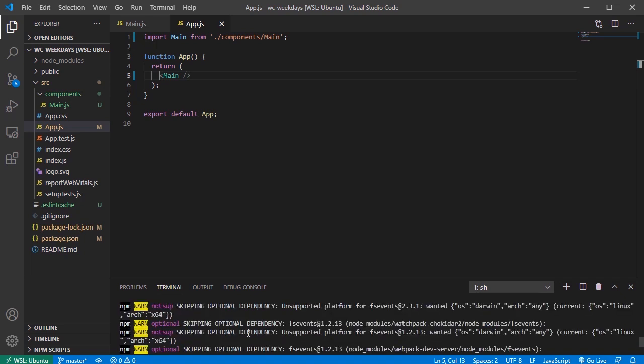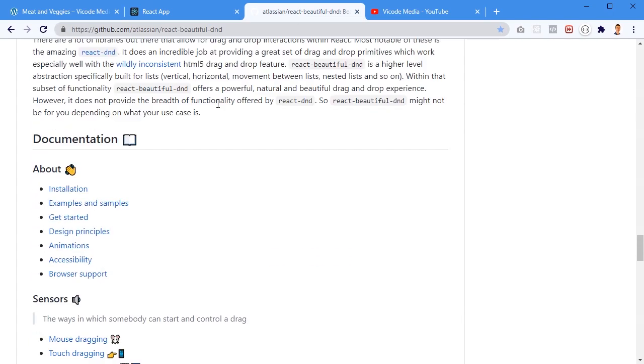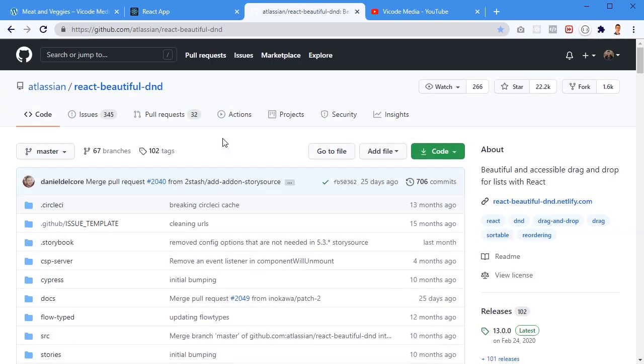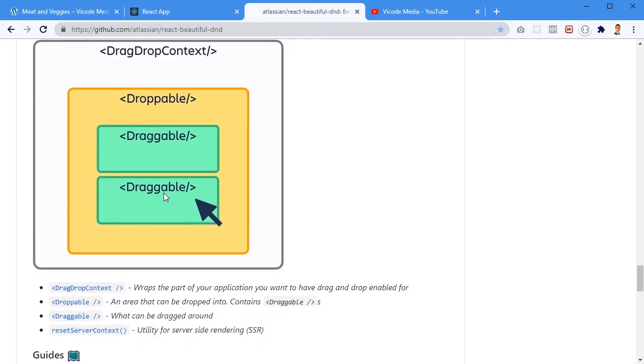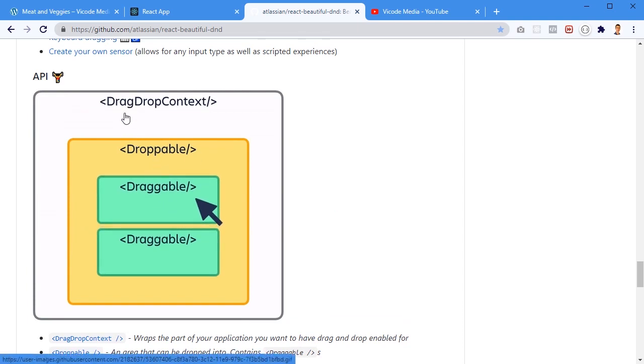Just wanted to mention one thing. I'm gonna have links for each of these packages in the description, and I want to show you one thing though. This beautiful-dnd, the drag and drop package that I'm using in this app, this link is going to be in the description, but they have this documentation here. So this is the most important thing I want to show you. This is how this works. There's going to be a main parent component, which is drag drop context, and in this parent we will have a child which is droppable component, and then in this droppable component we will have the draggable component. So the draggable components are the products we just drag and drop.